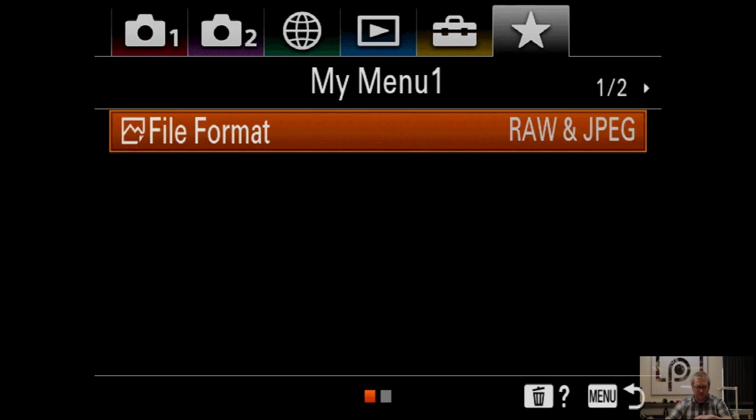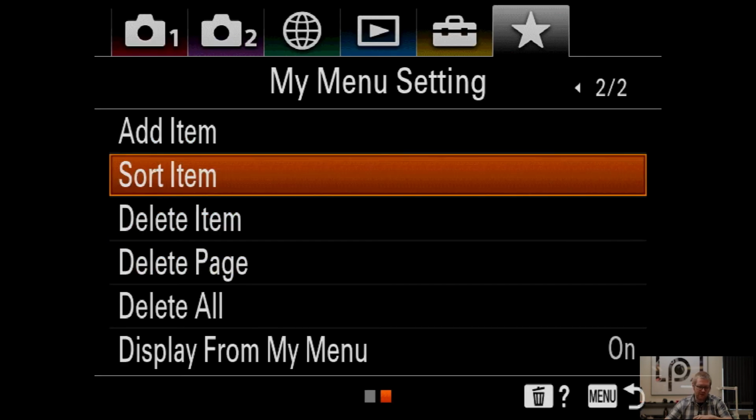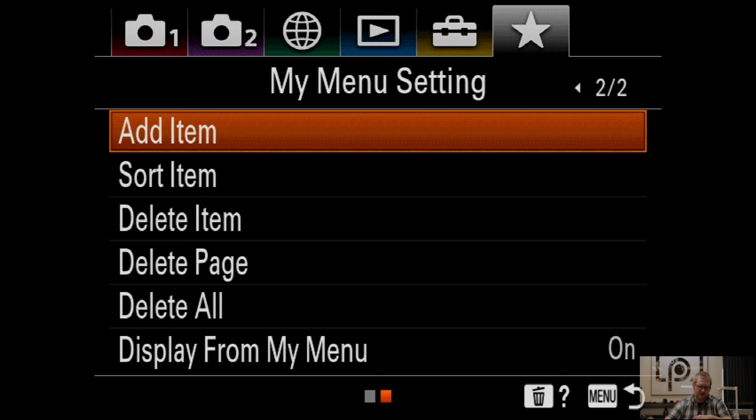One last thing I want to talk about, and we've kind of already got a little bit set up here, is that Sony has a My Menus setting. So you can actually register your favorite things, different items that you jump in and out of all the time. There's not much point if you just want to find one thing and change it and leave it there. Kind of defeats the point of this.